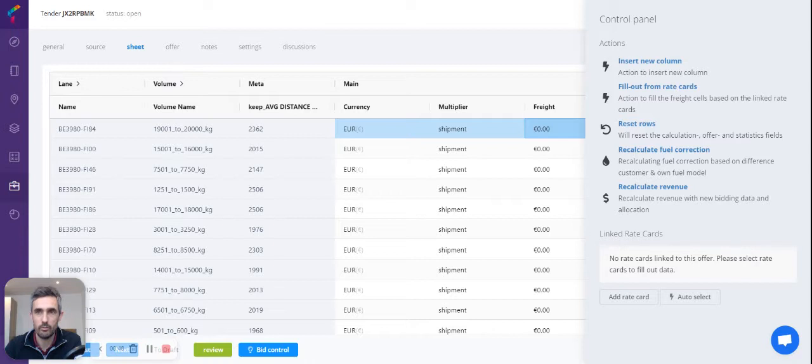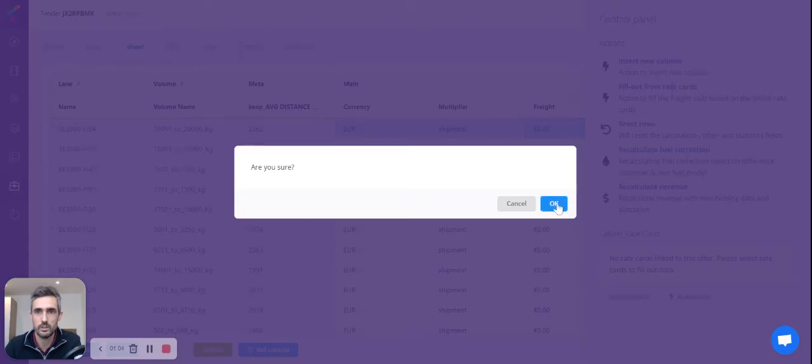So if I click on fill out the rate cards, it's going to look at the reference rate cards. It will match the lanes and the volume definitions. It will calculate the different cost components and roll that up to the all-in price that the customer is asking for. So let's do this.